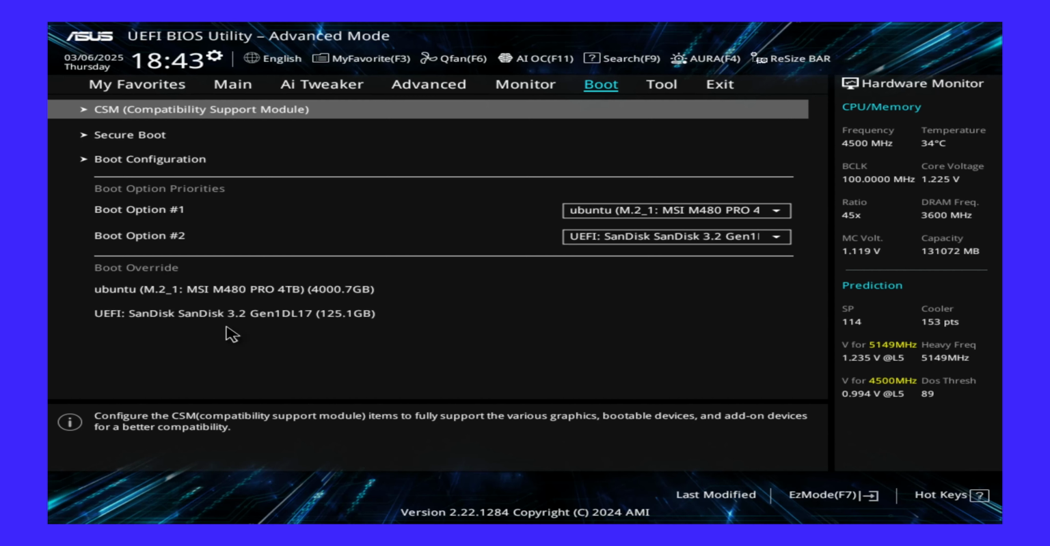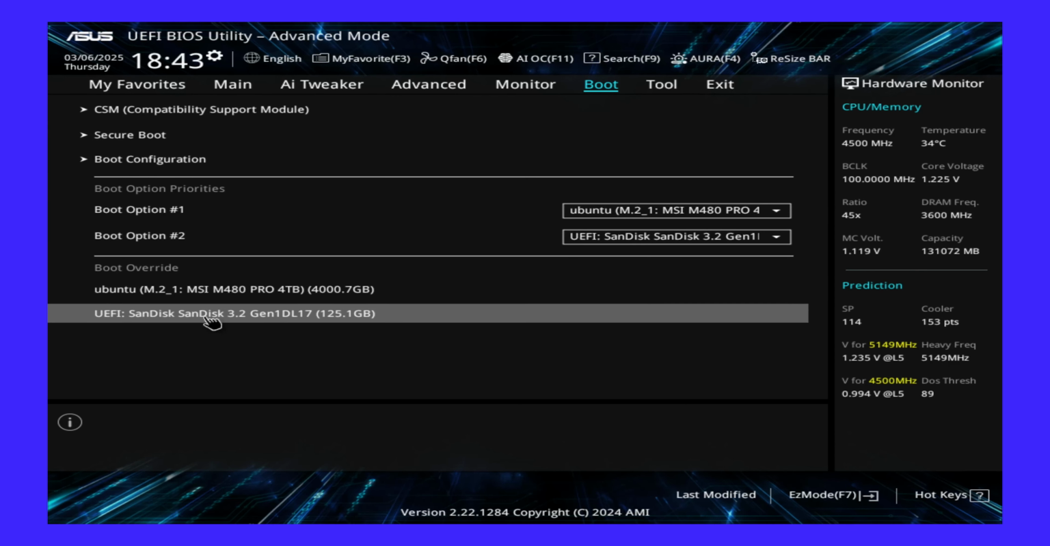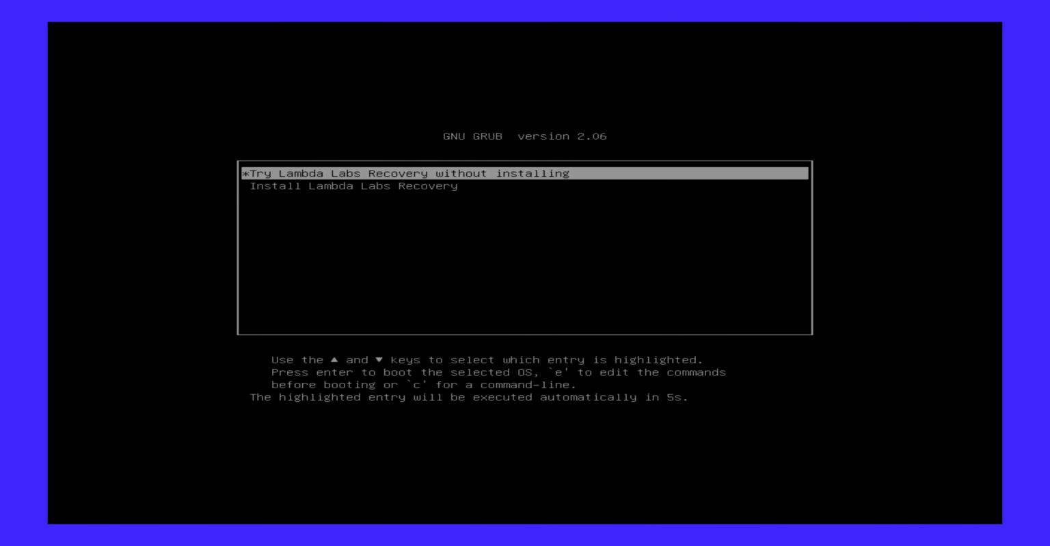Once you've selected the USB as your boot device, you'll be prompted with two options: Try Lambda Labs recovery without installing, or install Lambda Labs recovery. Please select Try Lambda Labs recovery without installing.